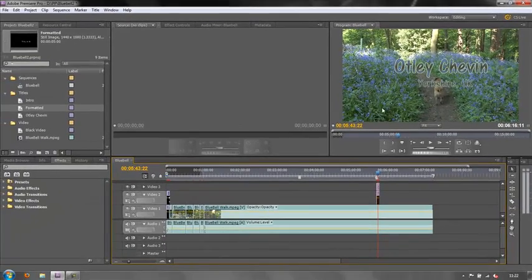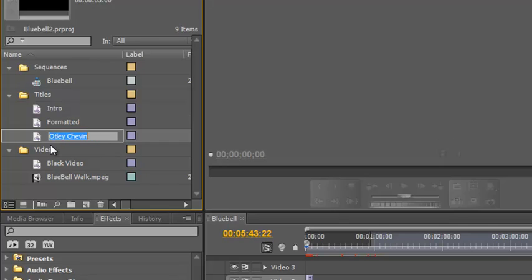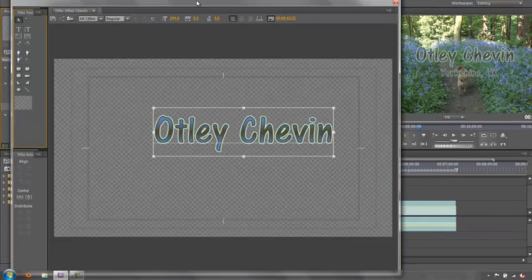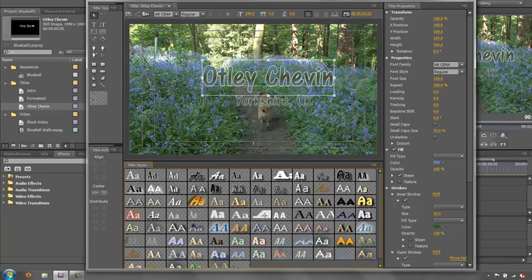There is one other thing we can do with these titles. If I double click the Otley Chevin one to open it again, you have to double click the icon, don't double click the name because you just end up changing the name. So double click the icon. There's one other thing I can do with this text. I like this text and I might want to use it in other projects as well as this one.